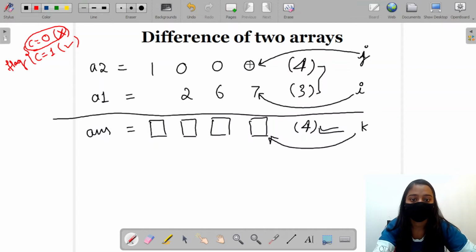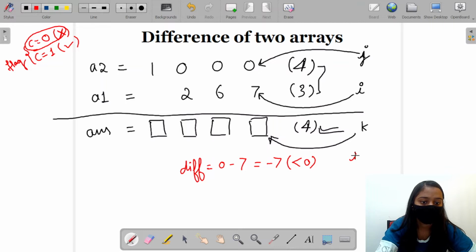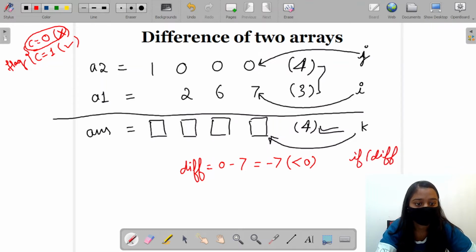Now j is pointing to 0 and i is pointing to 7. Now we are going to calculate our difference. The difference will be 0 minus 7, which is going to give us minus 7. This answer is less than 0, which means that we need to take a carry from here. So if we get a difference less than 0, we will update our c variable with 1. It means that we have taken some carry from the previous pair. When we proceed with the operation on the previous pair, we will handle this thing.